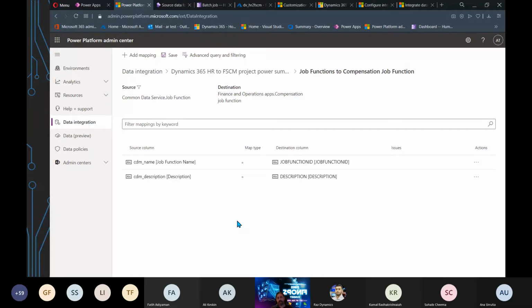This is the integration that comes out of the box. But in most cases, this is not enough. The HR people ask more from us, and you need to do extensions and add other mappings. I just want to explain some basics of this environment for those who are working with FNO and who don't have experience with the CRM side, the Power Apps side.